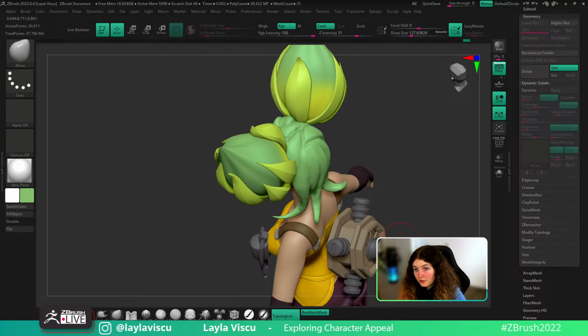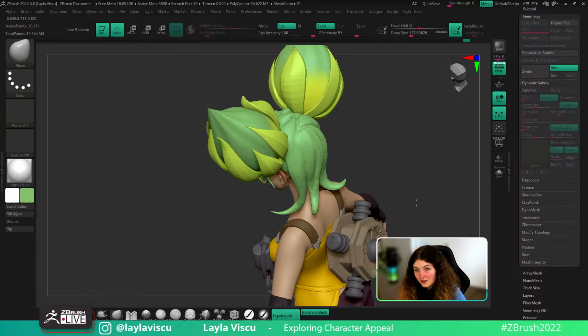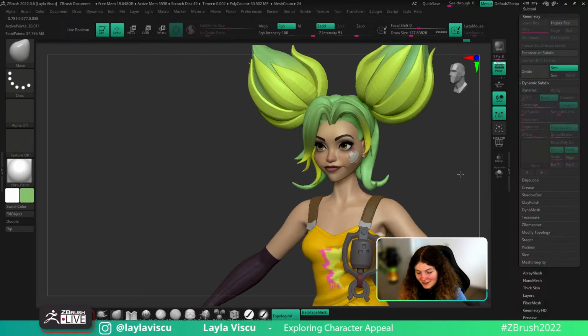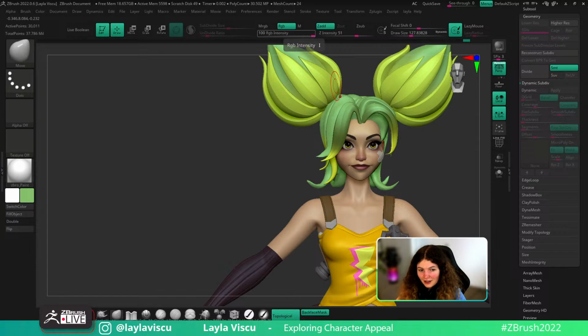Sculpting a bust of Karma from League of Legends. Really like his area, by the way. Thank you. I know who Karma is. Is she like Indian inspired? Indian? No, not Indian, but yeah, I've seen her.